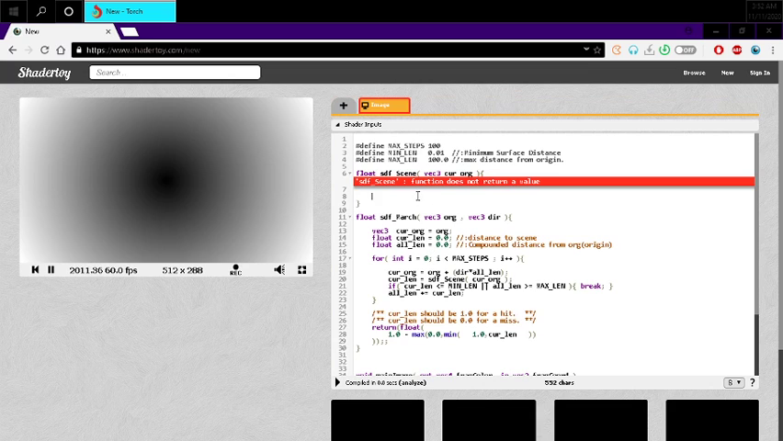Anyways, SDF scene does not return a value, so let's fix that. Let's create... Eventually, I want to have two spheres, so let's say vec3 sphere 1.